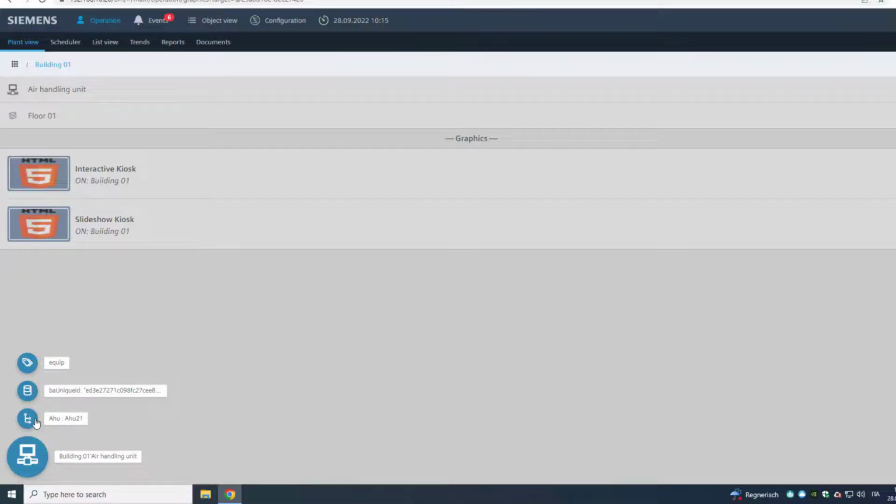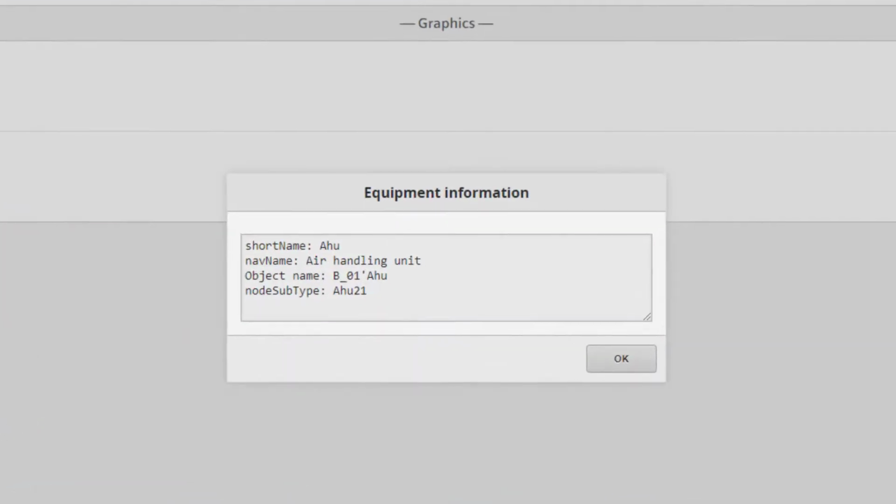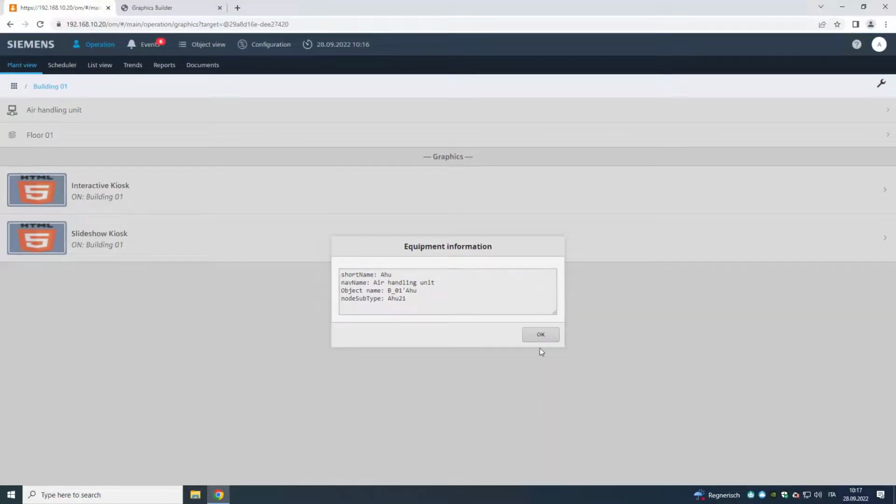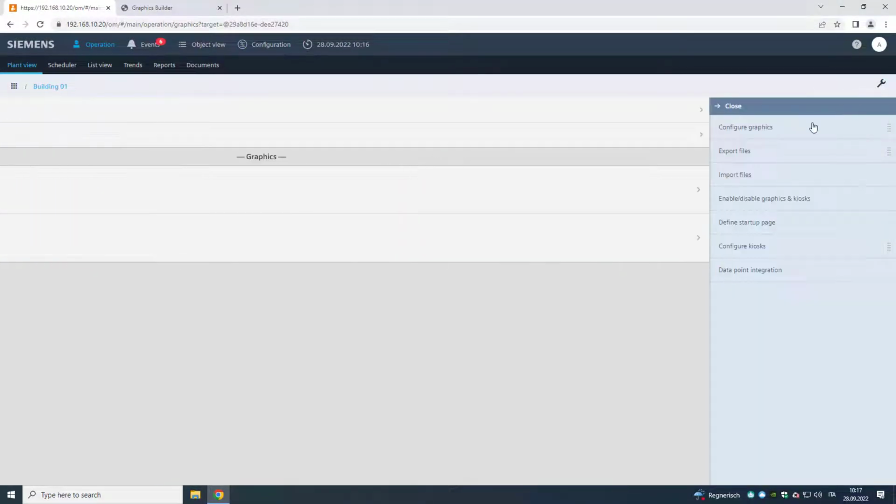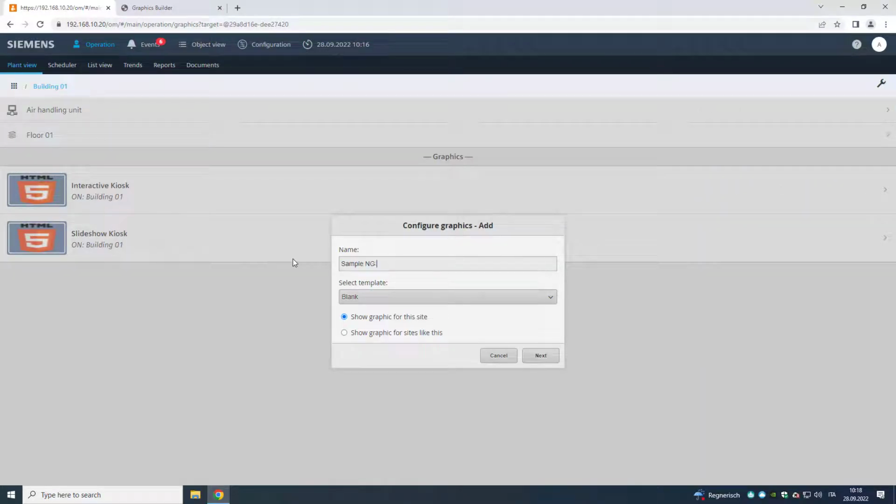So, click on the third option, and take note of the property you want to use for the graphic on filter. In our example, we take note of the node subtype, HU21. Then go to Tools, Configure Graphics, and Add. Type a name for the new graphic.